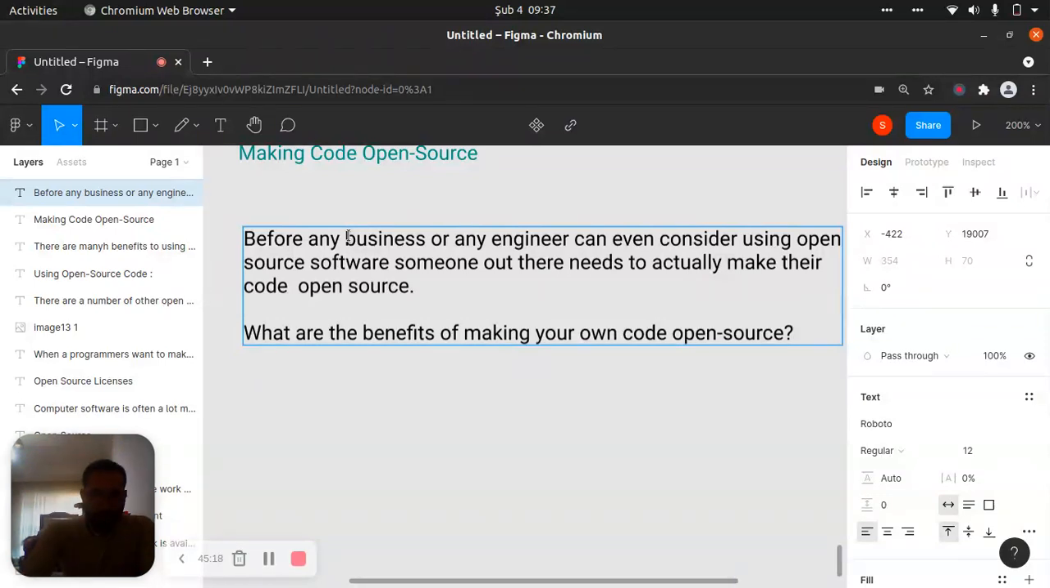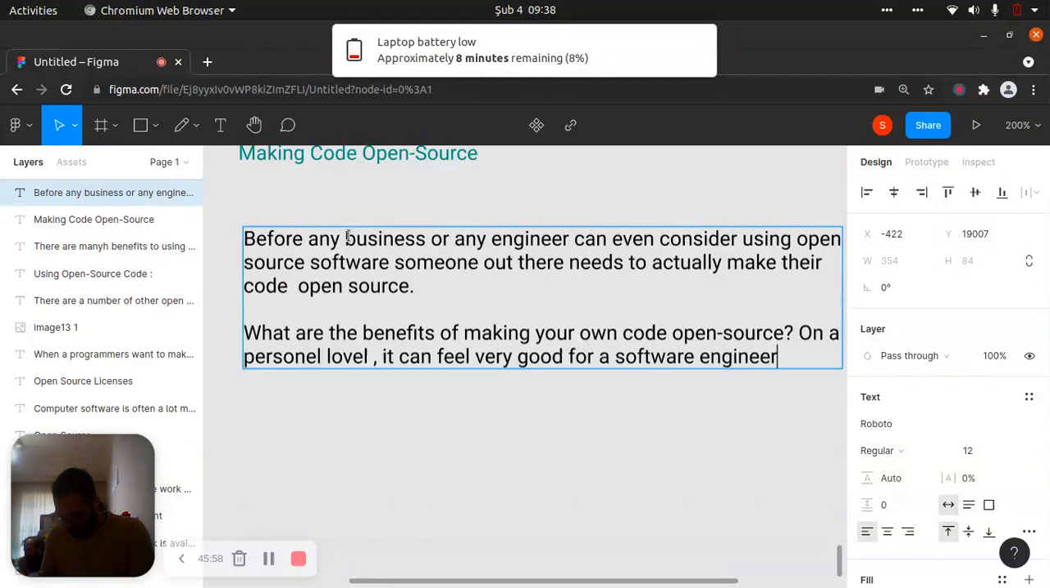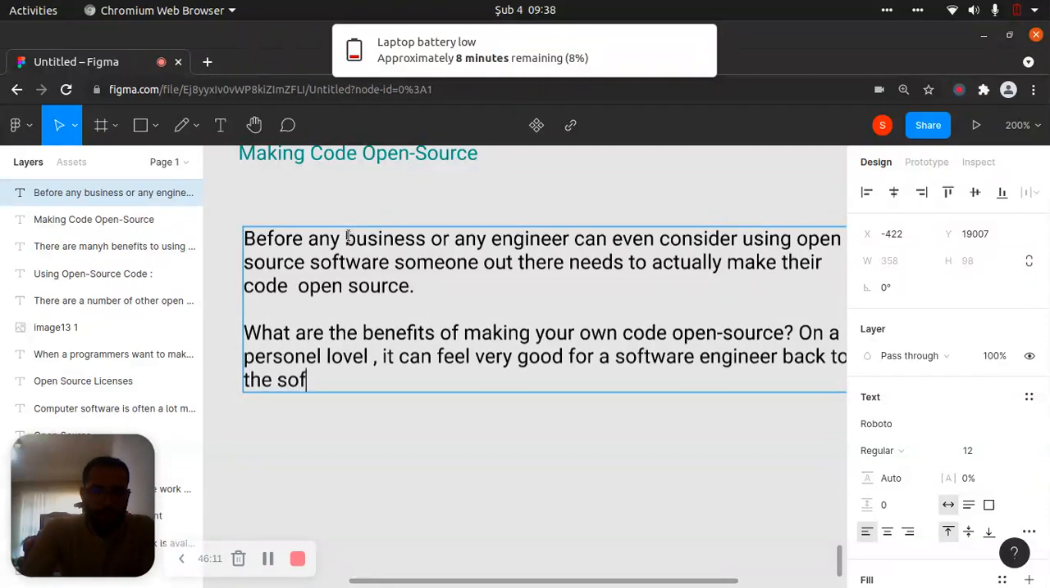On a personal level, it can feel very good for a software engineer to give back to the software ecosystem.